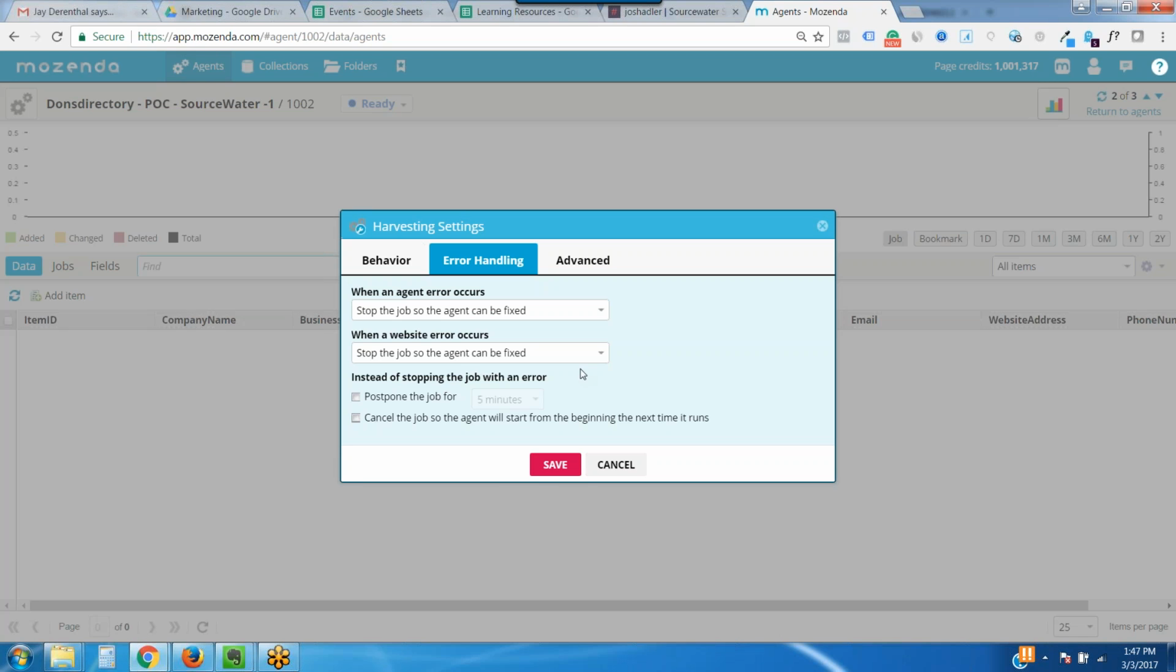Got it. Okay. Cool. And then just a few more under the advanced, and then we'll go to the agent builder.